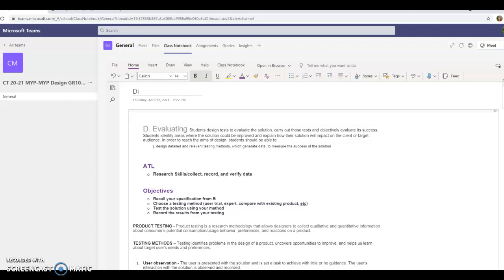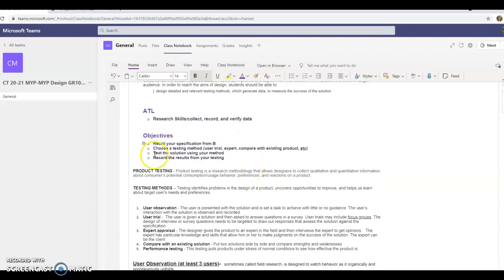You are going to be designing some testing methodology and then conducting the test all today. So let's look at the strand: design detailed and relevant testing methods, which generate data and measure the success of the solution. So today, the objectives are that you understand where your specification list is and that you use it.